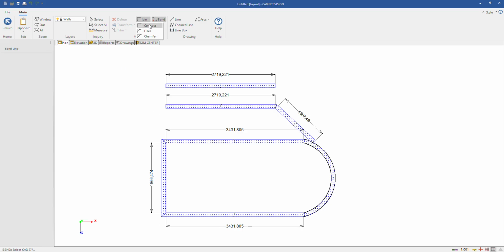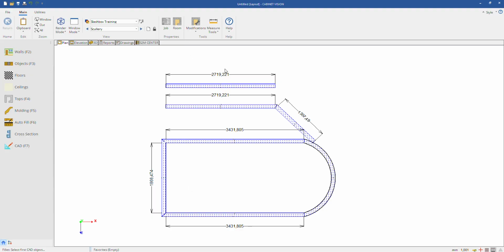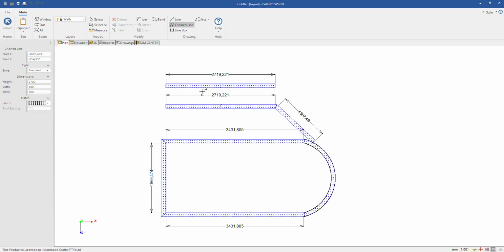Join is to connect, fillet, or chamfer your corners. So I can go to fillet, I can give it a corner radius of 30. It's not going to work on these walls. That'll work on your custom designs later on. Don't stress too much about that. So those are your different types of walls that you can modify.